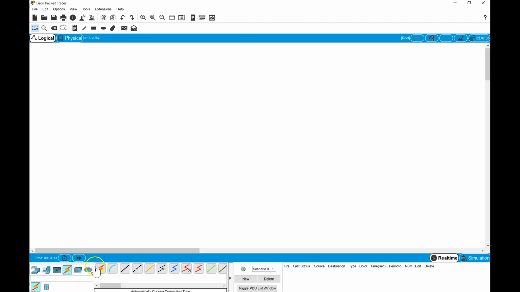The other one that's important is the connections. So the lightning bolt, and you have all sorts of different connections. We have console cables, which is how you're going to connect to a switch or router to program them. We've got our straight through cable, crossover cable, fiber, phone, coax, serial, and we've got two ends to the serial cables. In the past, we used to use the serial connections. We don't so much anymore. Everything's fiber now, so it's more like fiber and Ethernet.